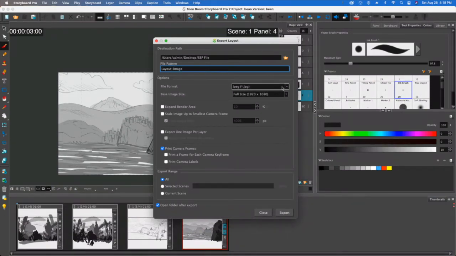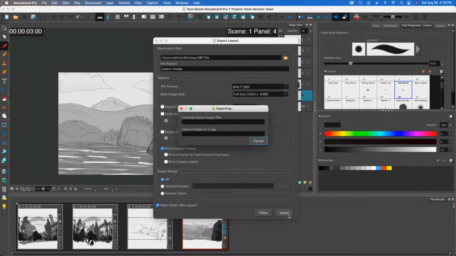Now I'm going to choose JPEG, and I want to choose the original size that I have. This one is 1920 by 1080. You have some other options here as well. If you want to, you can print the camera frames or not. I'll leave that selected. Export range: do I want all of my pictures, some of them that are selected, or just the current one? And should I open the folder after export? Yep. So let me hit export.